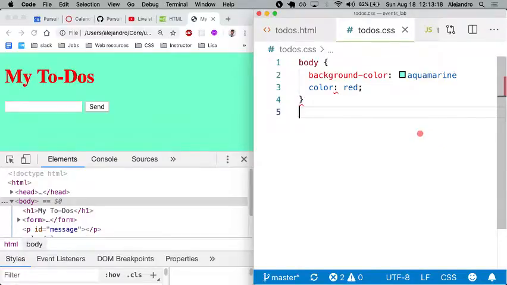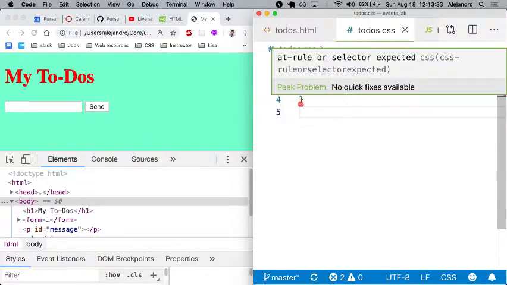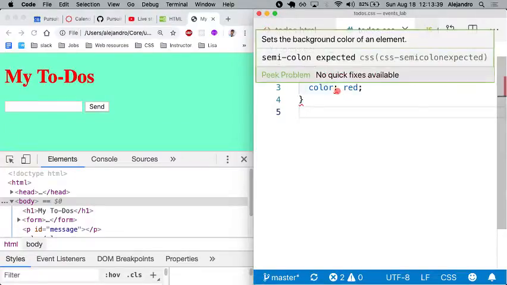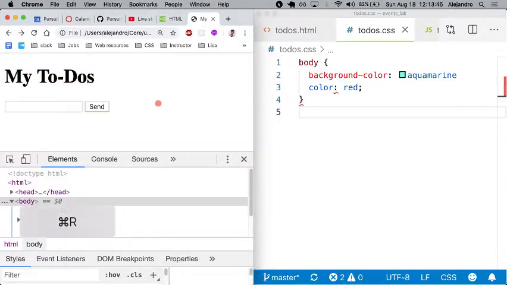One thing is my text editor is showing me these quick little lines. Let's hover over one and see what it says. Sets the background color of an element. Semicolon expected. Okay, let's see what it says here. At rule or selector expected. Okay, that's not very helpful, but this one does say semicolon expected. Let's see what we get. I'm going to save this. I'm going to refresh my page, and now my CSS is broken.